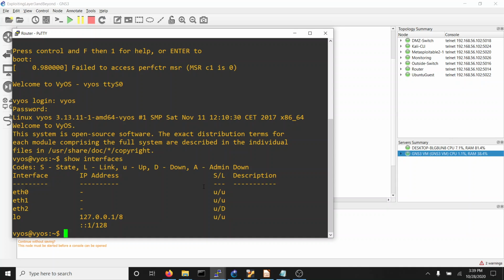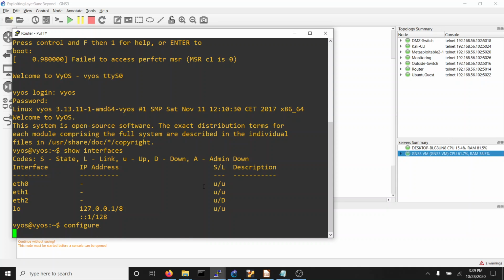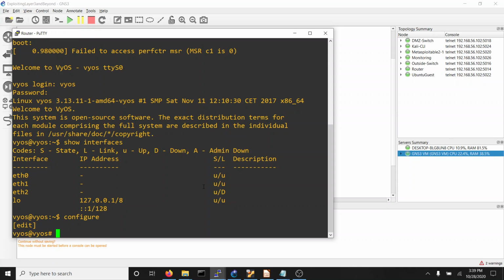We also, though, can go into the configure mode, and in that mode, this is kind of like the Cisco enable mode, I can go in here and actually set the router up and do things like set up VPN, DHCP, firewall, on and on. And we'll talk a little bit about some of those as we go through the rest of the course tonight.